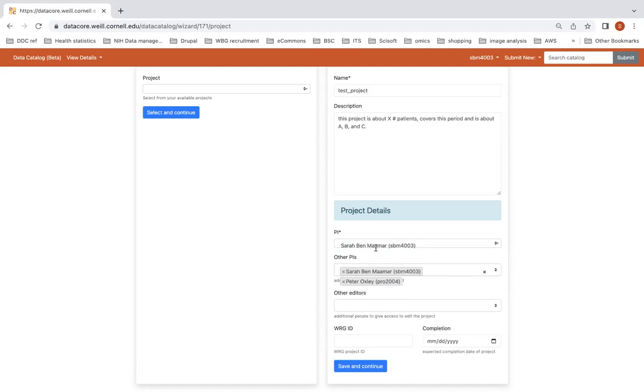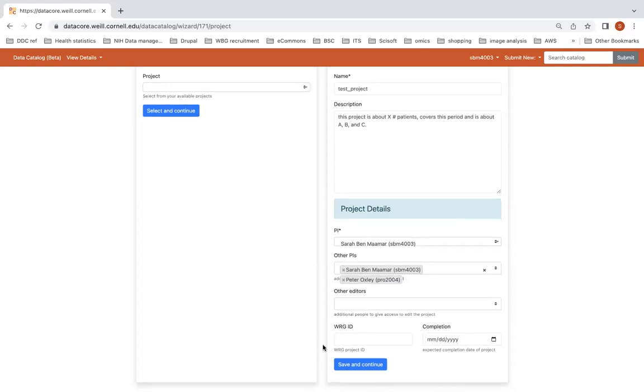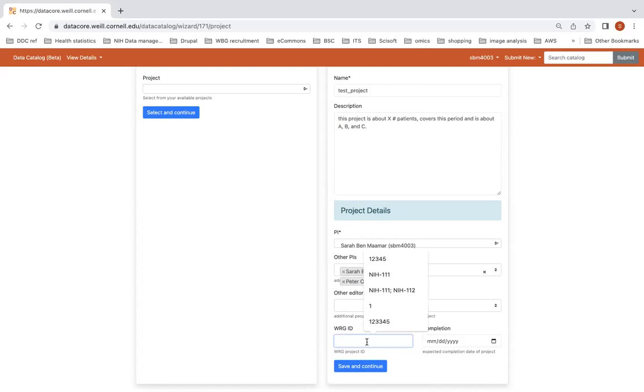All the people listed in those three fields will have editing rights to this record. So it's important to think about this when completing this form. Next step is to provide a WRG ID. So it's basically providing the name of your grant. So you can put something like this. You see, I have put 2 of them here.